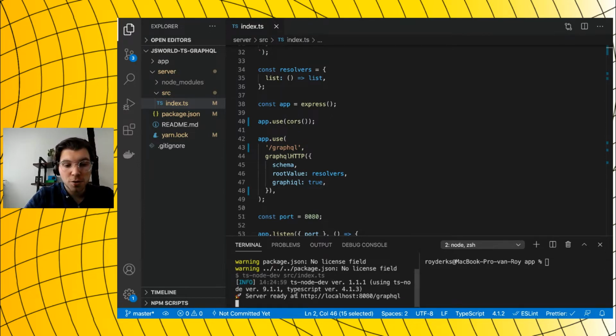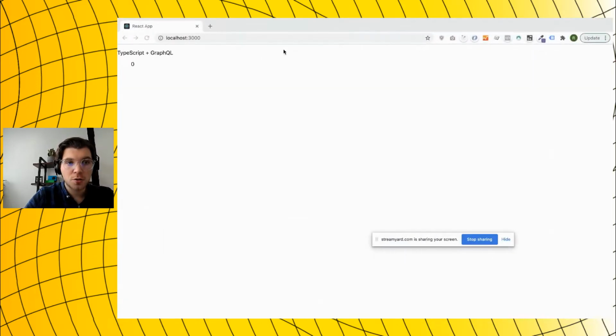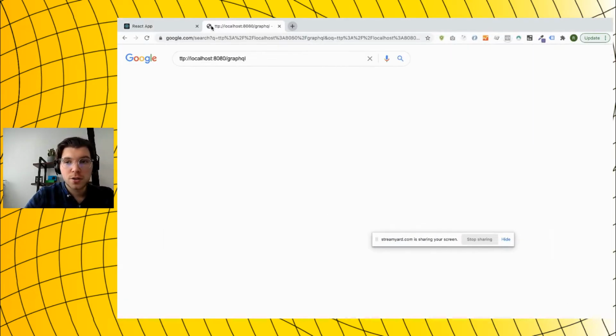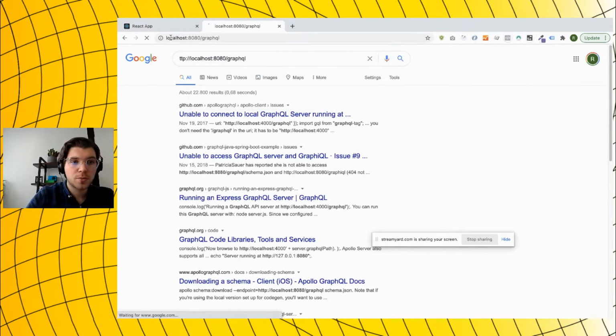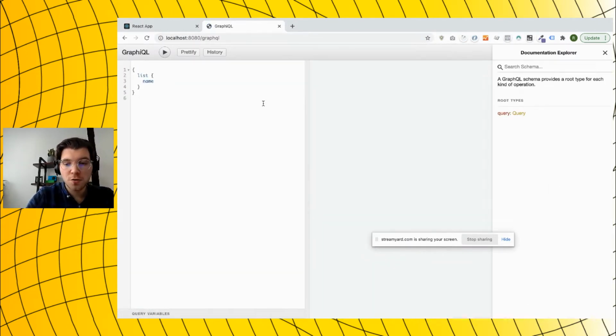It's going to start my server, and hopefully all goes well. Yes, so I've got a local version of my server. So let's try and use it. Oh, I forgot to couple the H. This is our GraphQL server.